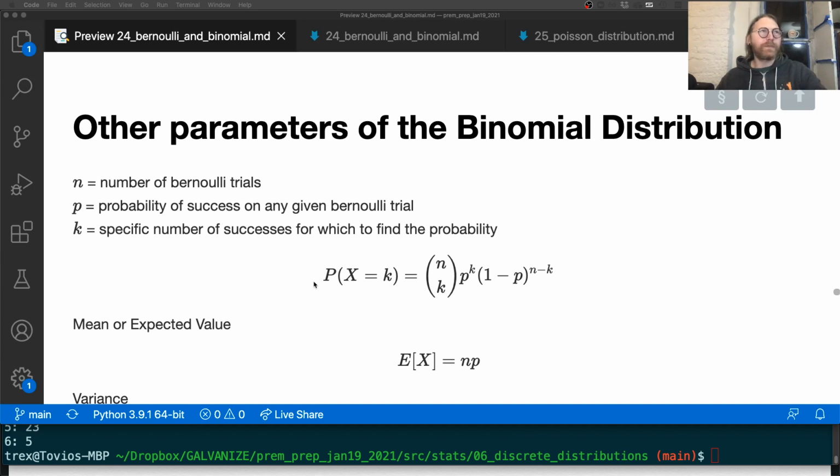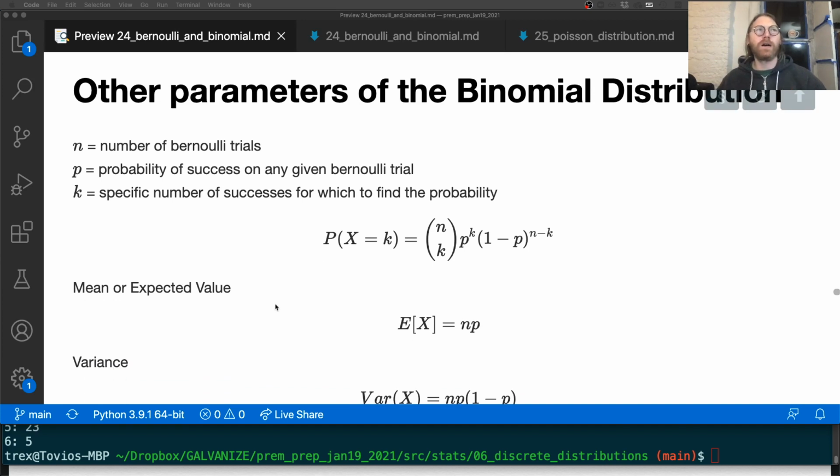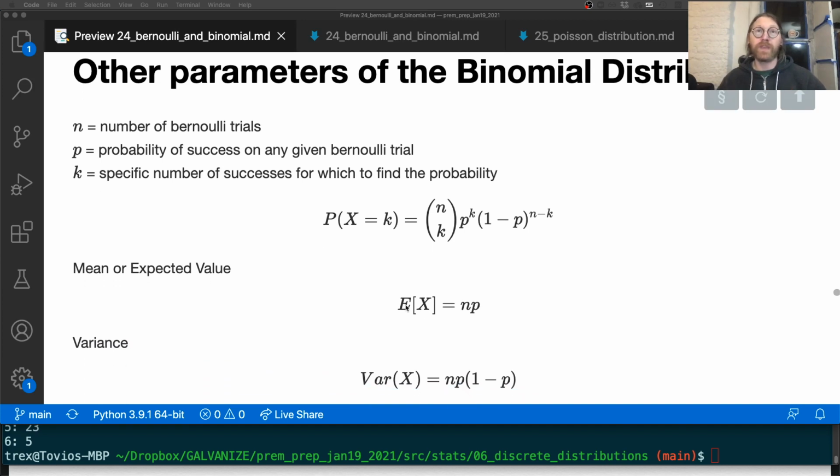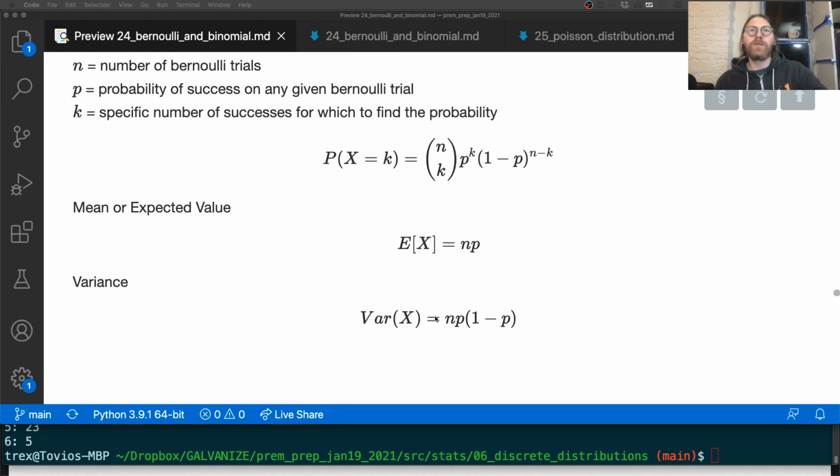So other parameters of this, as I've been saying: the expectation, right? What do we expect to get out of a specific binomial distribution? Well, the mean of that is our expectation, and that's just the number of trials multiplied by the probability. And then variance is a fairly simple formula as well.